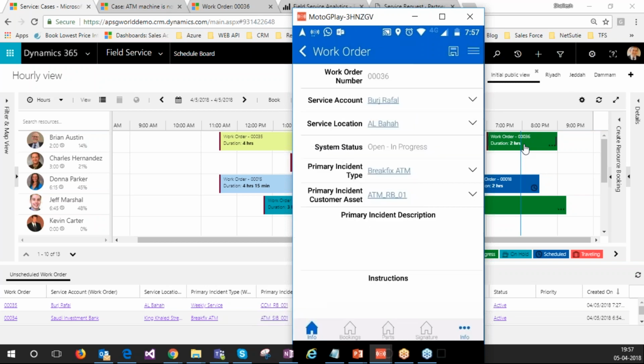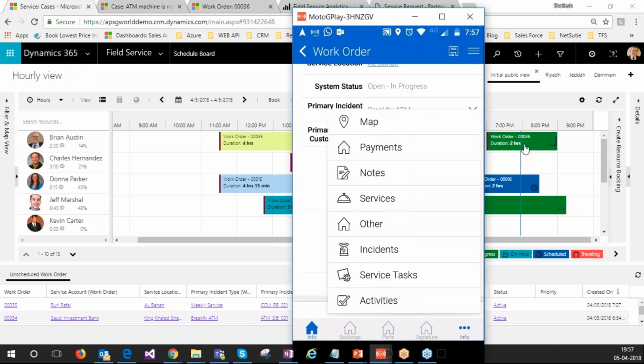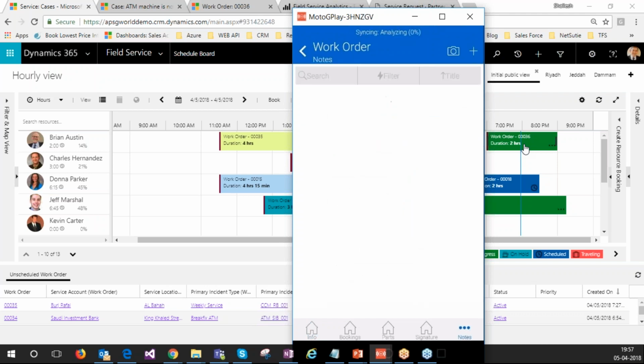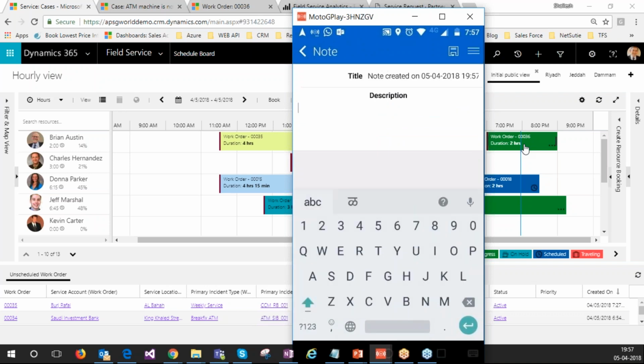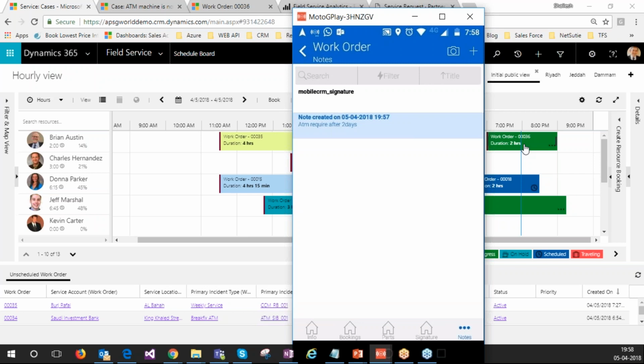Also, he can write his instruction comments over here. He can write his notes, like, I will say the ATM machine needs maintenance. ATM requires maintenance after 2 days. So this is a note he wants to write, and this will be shown on our D365 also. He says yes, I have written a note, so this note will also be shown to him. Once he's done with the booking, he will go to his booking.